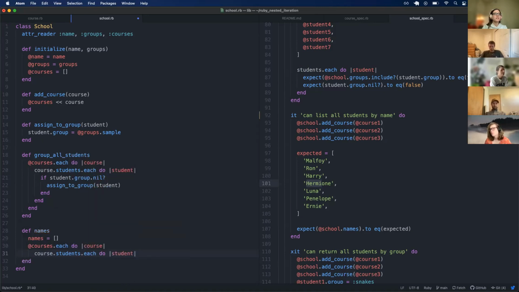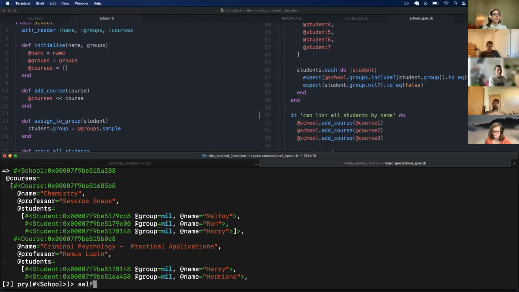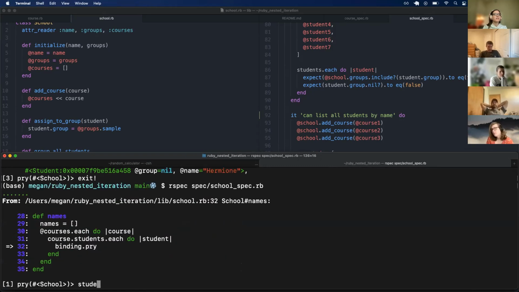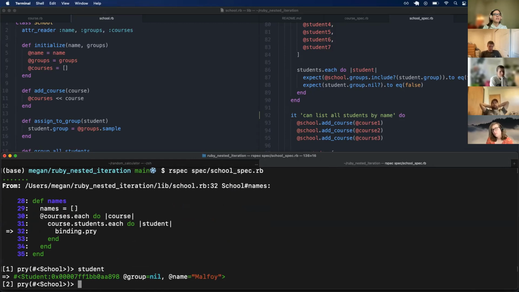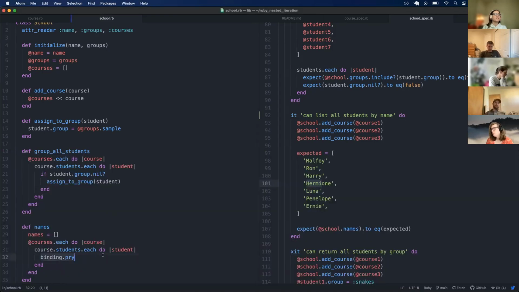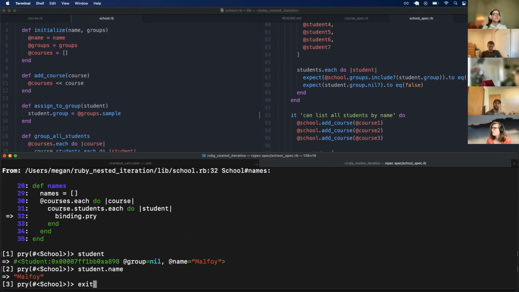This is a student. And let me throw a pry in here, just double check that I am looking at the object I think I am. Okay, so let's just verify that I'm looking at a single student. I am, great. So I can ask for that student's name, excellent. So now I can start shoveling those names into my names array, student.name. And let's run this.